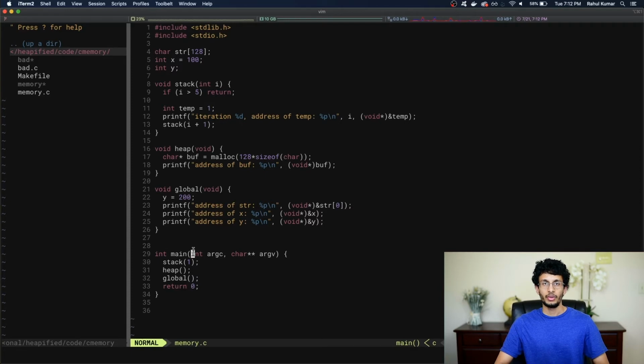Alright, the last section of memory is called the heap. The heap is another dynamic section of memory, that is, it grows and shrinks as your program executes, but it's not exactly tied to function scopes. So in this case, when I allocate buffer here using malloc, which allocates data on the heap, the data pointed to by buffer is still valid even after I exit from the heap function. So the data pointed to by buffer is not tied to any one function frame.